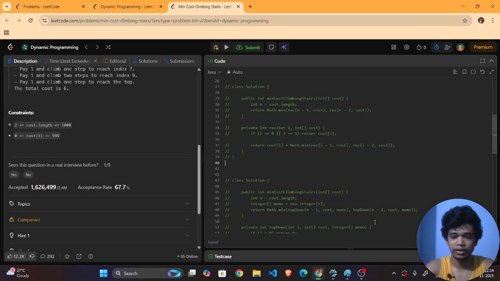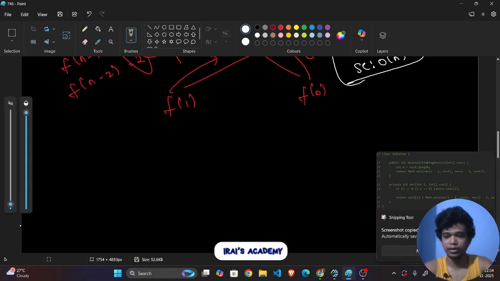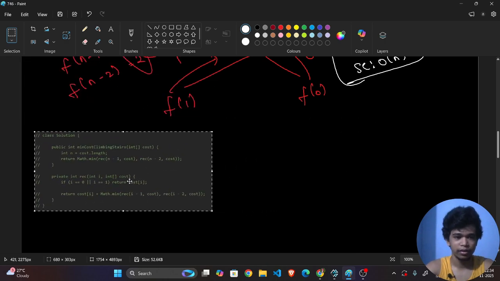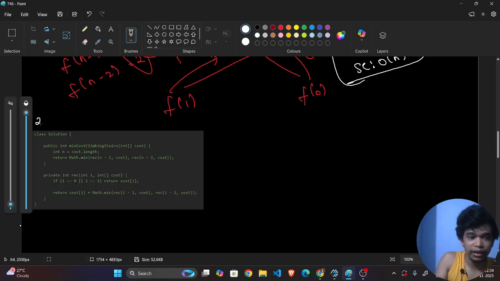So to optimize it, let me take this code, and with the help of this code, I'll be optimizing it. See here, this is the recursion code, right? Now I'll be showing you how we are going to optimize, so please pay attention so that you can understand this clearly. Now we are getting into the second thing called memoization.